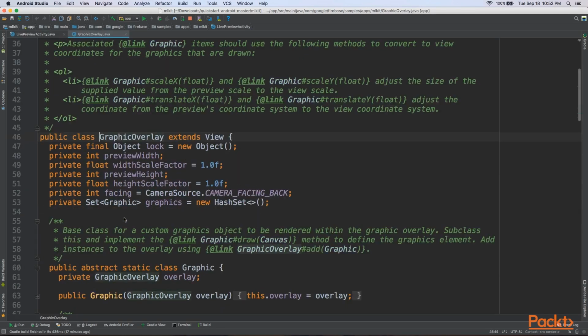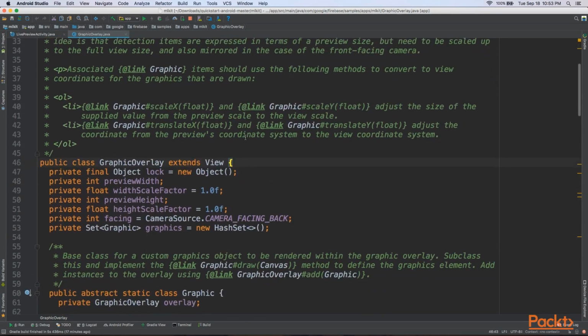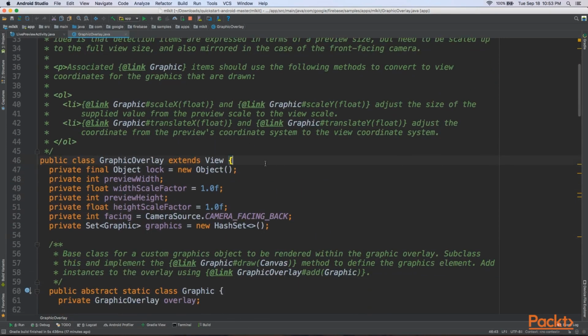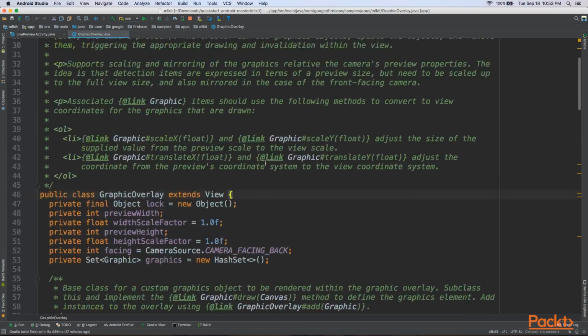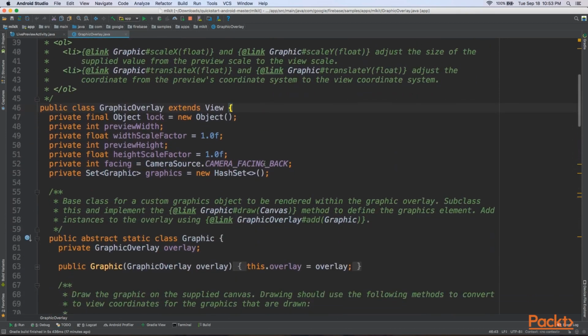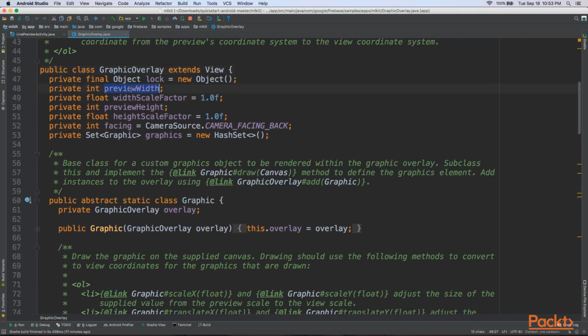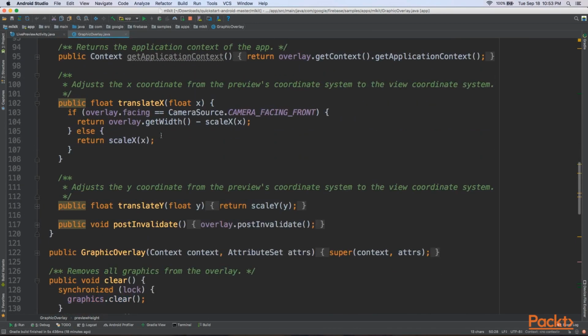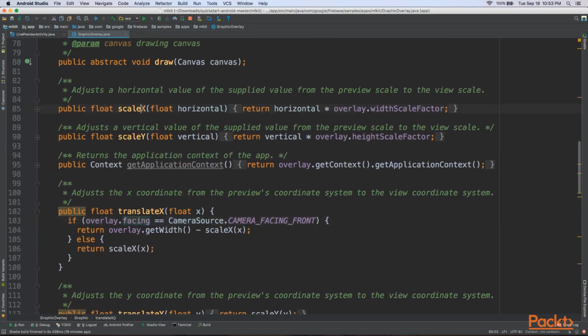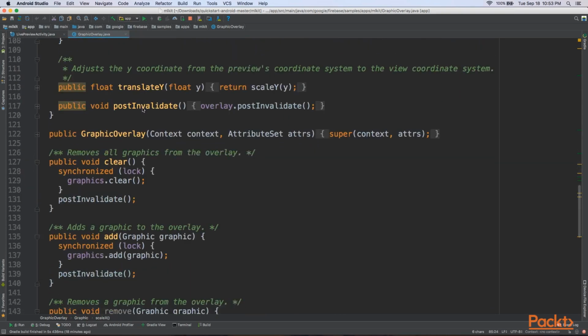And now looking at graphic overlay. It's basically another UI layer that allows us to draw things over the camera feed. We'll see here that it gives you things like the preview width and the preview height. And then it does a bunch of different modifications, such as translations and scales and things of that nature to get the image coordinates properly.